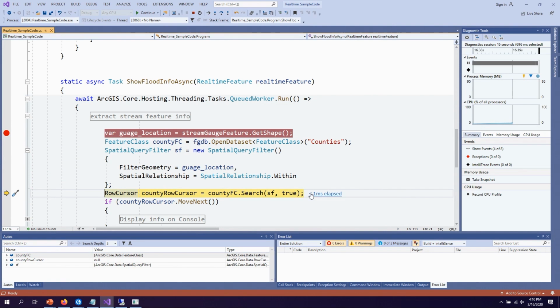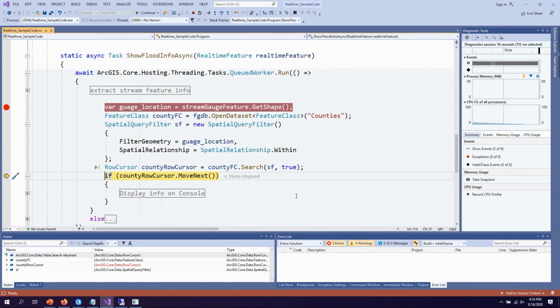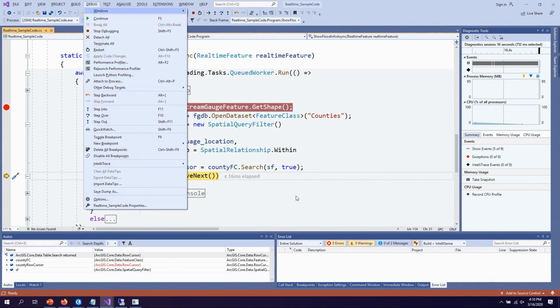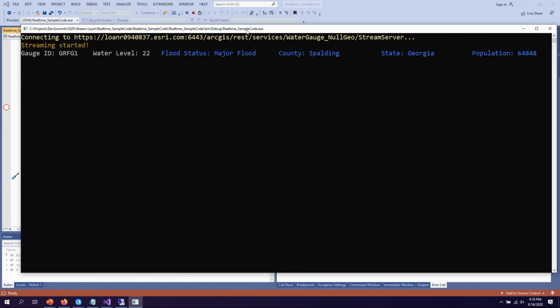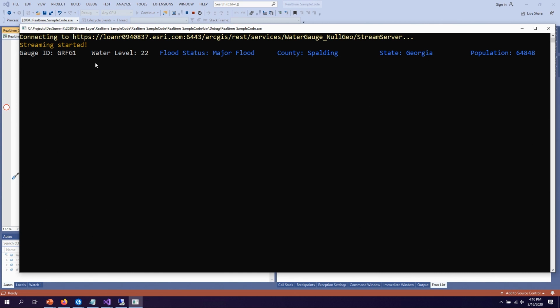And once I found that, I found my search cursor and I'm about to loop into it to show the result. Let me disable my breakpoints. Now if I run it, you see that right away it shows that information. It shows the gauge ID, water level, it finds which county it falls into, which state it is, total population, and what is the feature status.